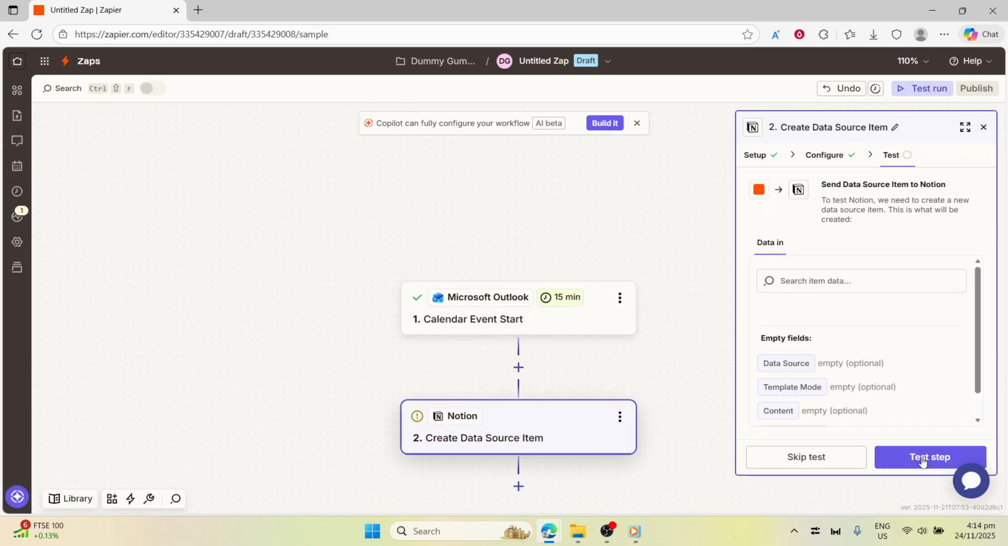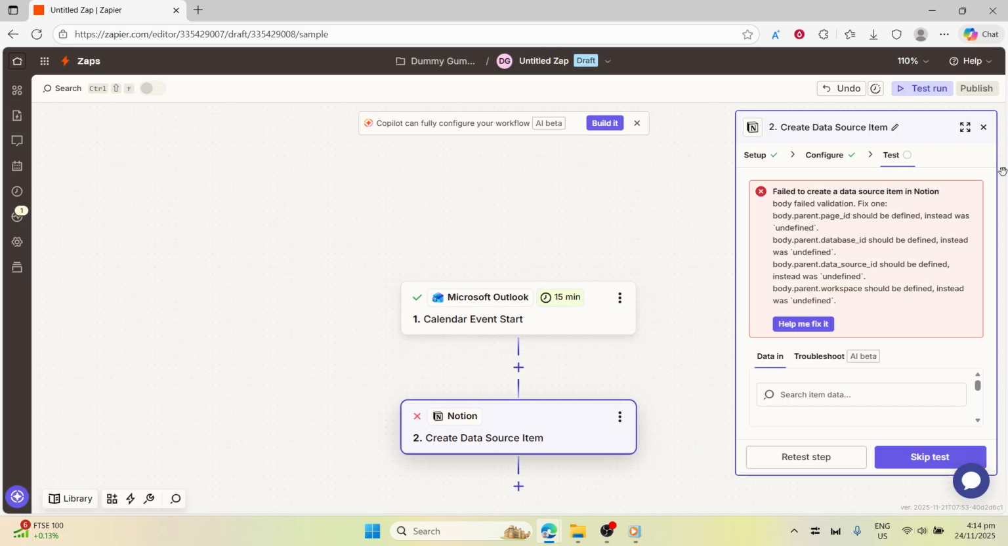That's it. You now have a simple, reliable way to keep Outlook and Notion in sync without extra effort.